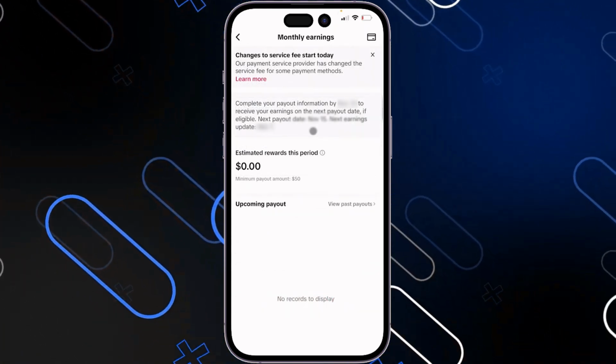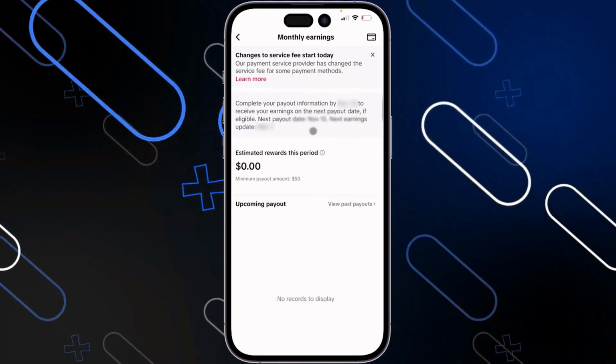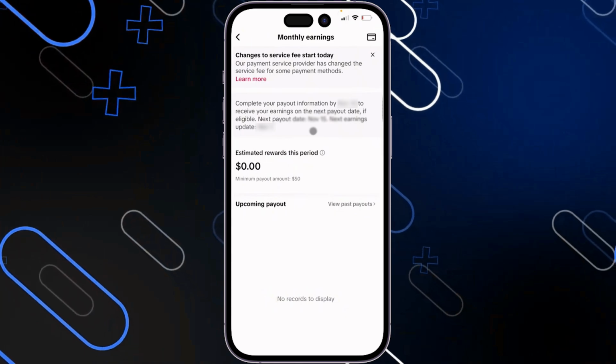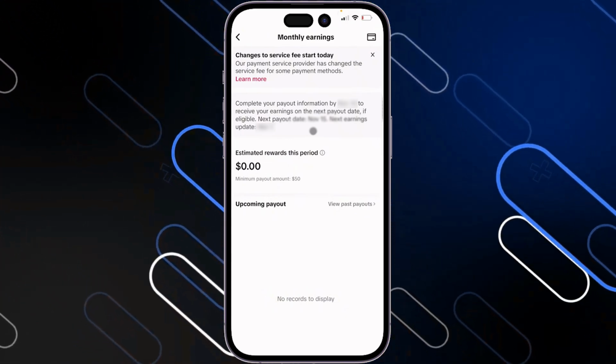And you need to know that after completing your payout information, by the 14th or 15th of the month, you will get all your payments. So this is how you can actually withdraw money from TikTok.